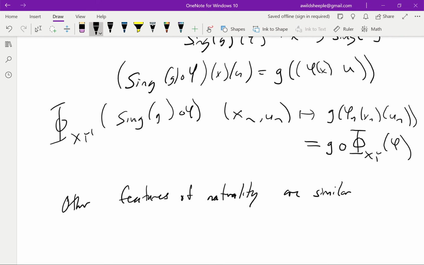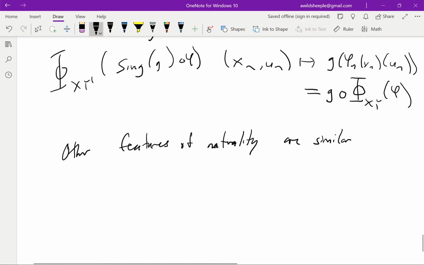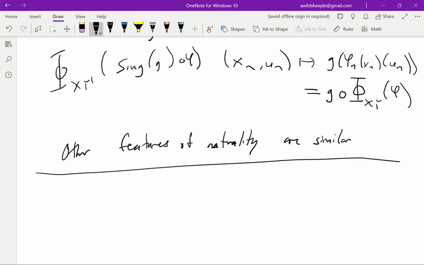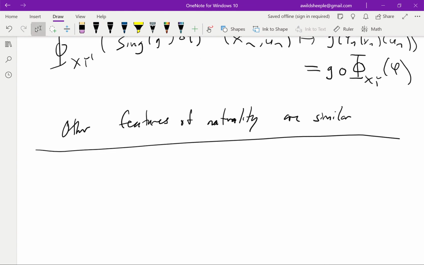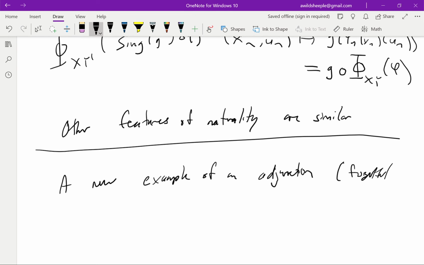Okay, so what's the first takeaway of all this? This is a very interesting example of an adjunction that's not, like, the forgetful-free. So it's a new example of an adjunction. I mean, the only examples that I've really hammered so far in our talks have been forgetful-free and tensor-hom. So this is something completely new.